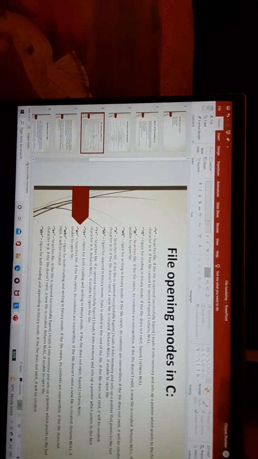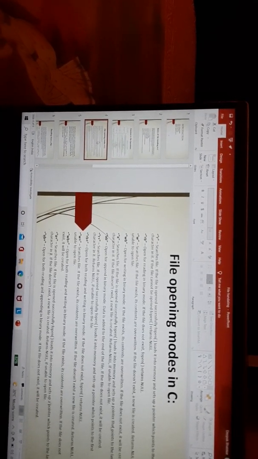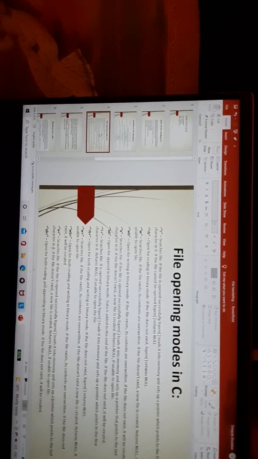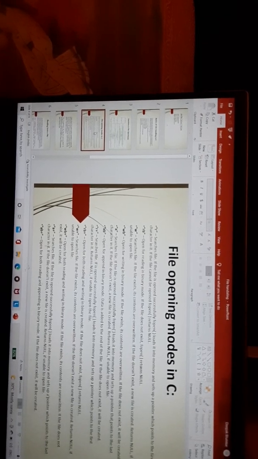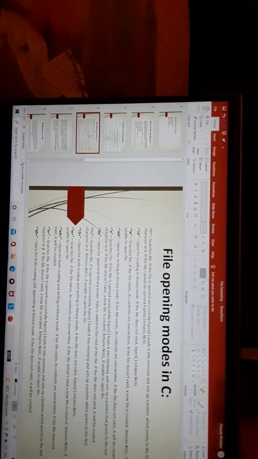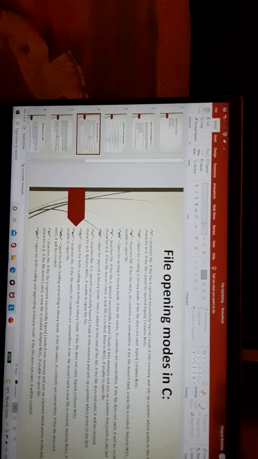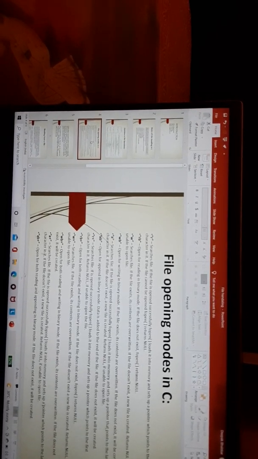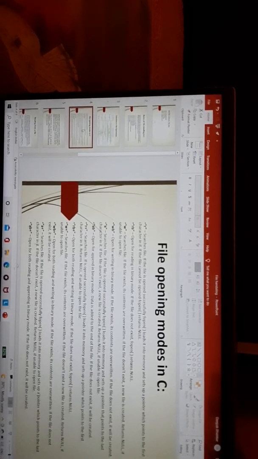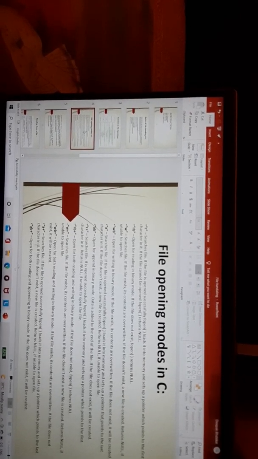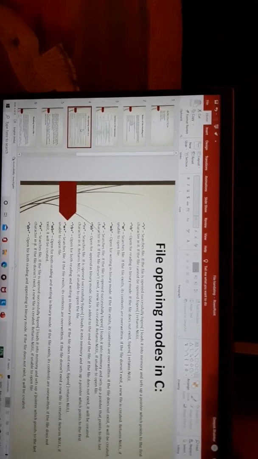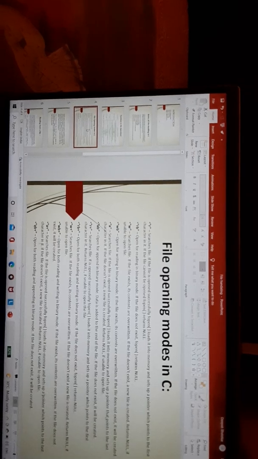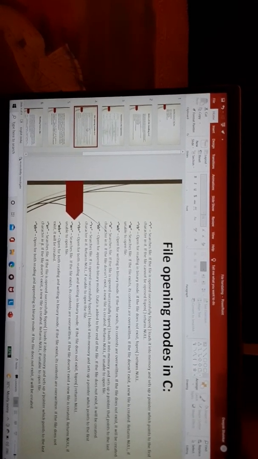Third point, w: searches for the file. If the file exists, its contents are overwritten. If the file does not exist, a new file is created. Returns NULL if unable to open the file. Fourth point, wb: open for writing in binary mode. If the file exists, its contents are overwritten. If the file does not exist, it will be created.